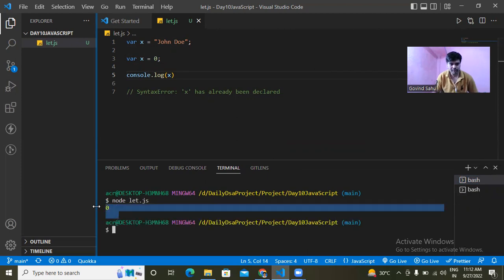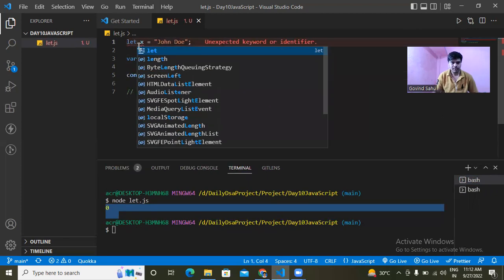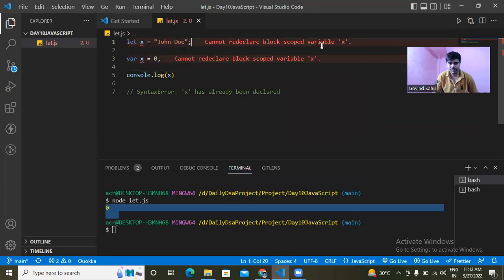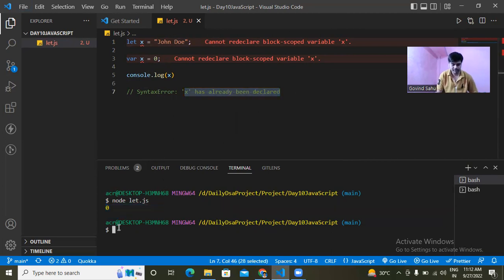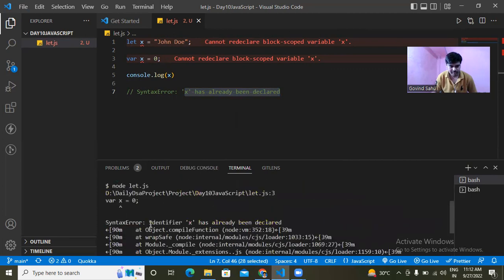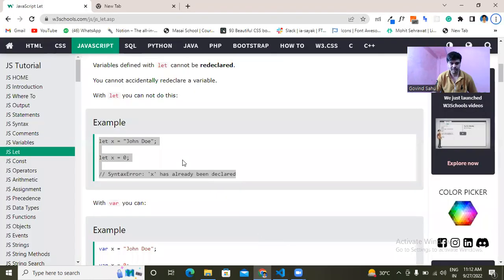You see our answer is 0 with var, but when we use let, it gives me an error: cannot redeclare block-scoped variable. So this is the meaning of redeclare. It gives me a syntax error, x has already been declared. If I console this, you see it gives me the error, x has already been declared. Same as the documentation. Let's check the next point of our documentation.